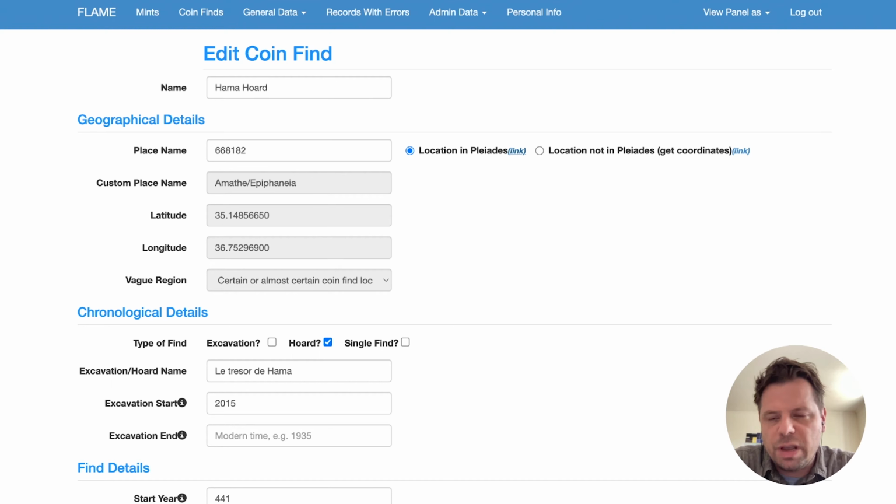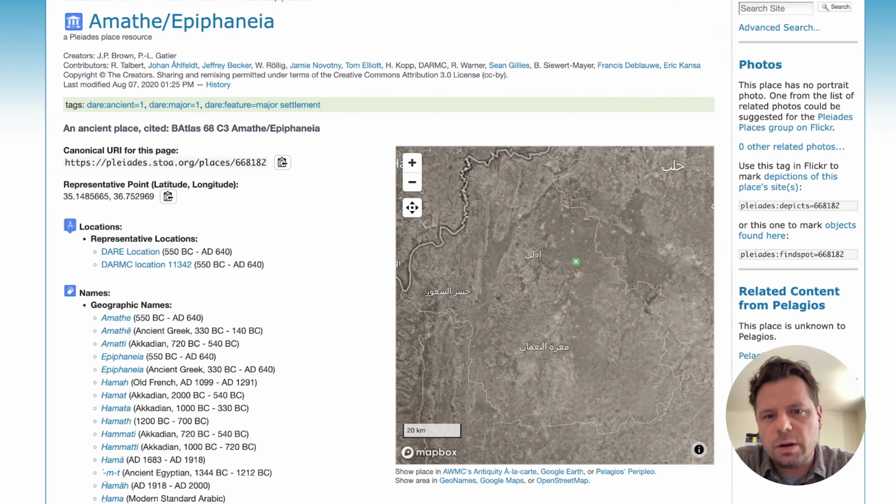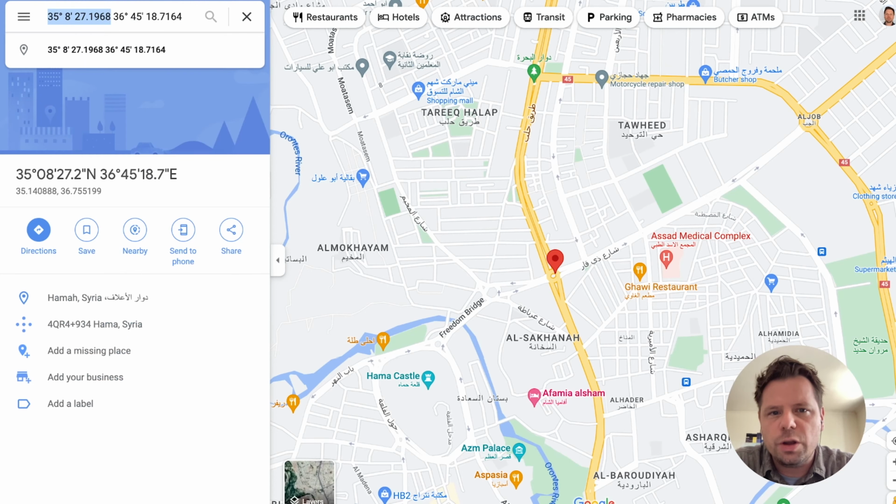Beginning again with the Hama Hoard, for example, we know that the ancient name was Amathe or Epiphaneia. We have latitude and longitude available to us that the user will have put in. Now, this is from Pleiades, so I think that we're on more secure grounds. But in cases where the user has put in their own coordinates, I would suggest, again, going to Pleiades and making sure that we know where the location is, right? This is in Syria. It gives you the latitude and longitude. If we go to that place, we can see that this is in fact Hama.